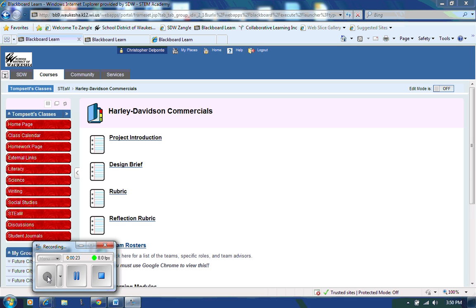And as they complete certain tasks, you can also even program modules so that certain content is unlocked as you proceed through them.